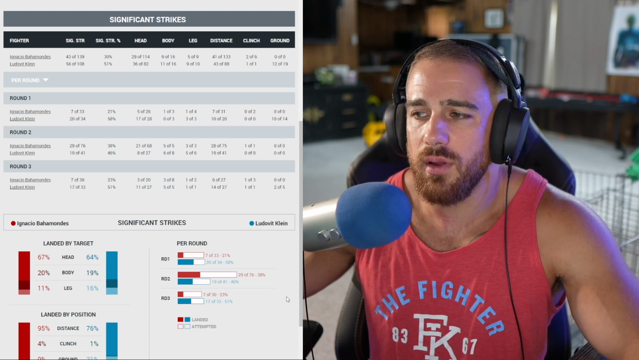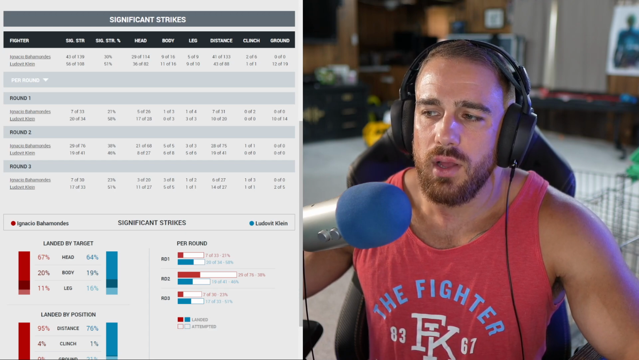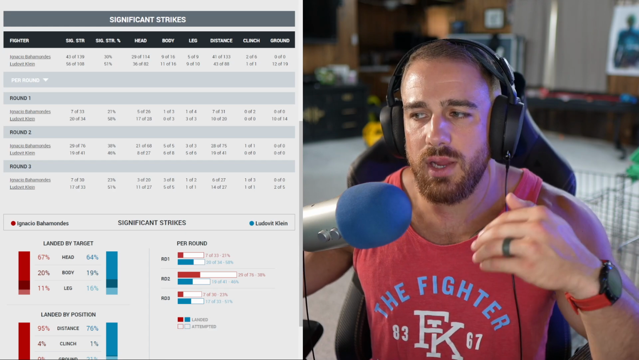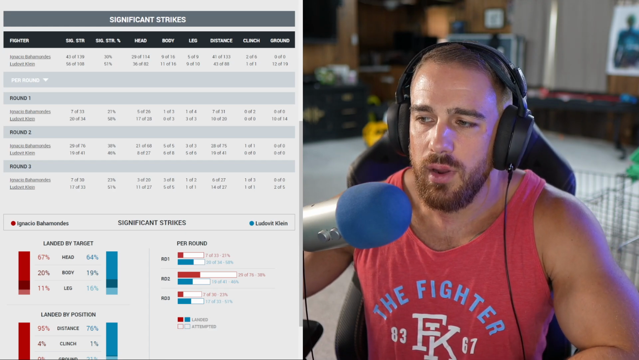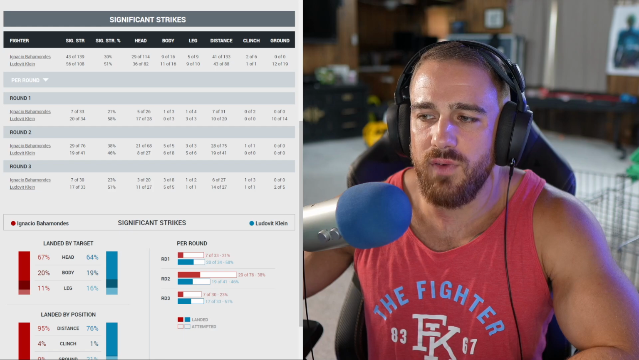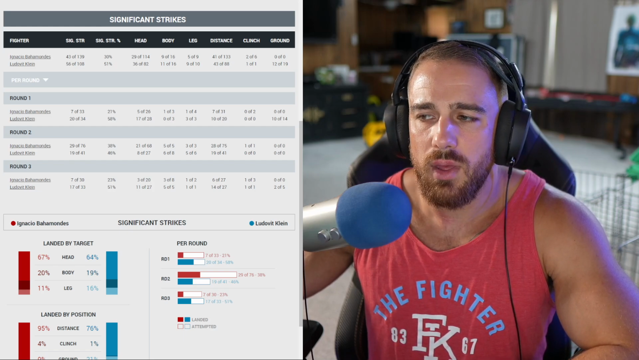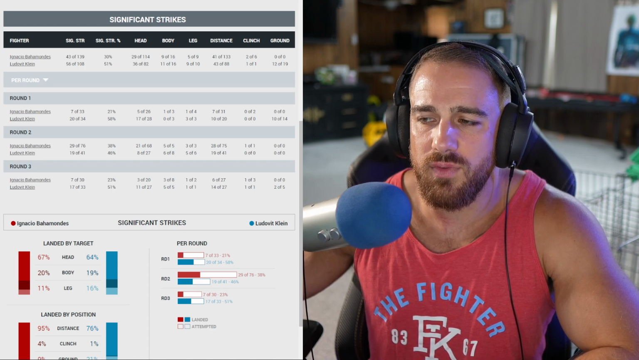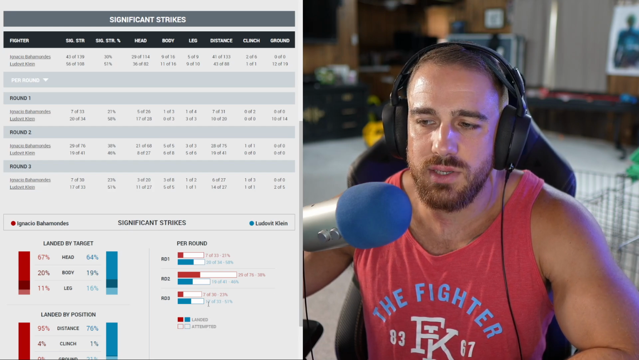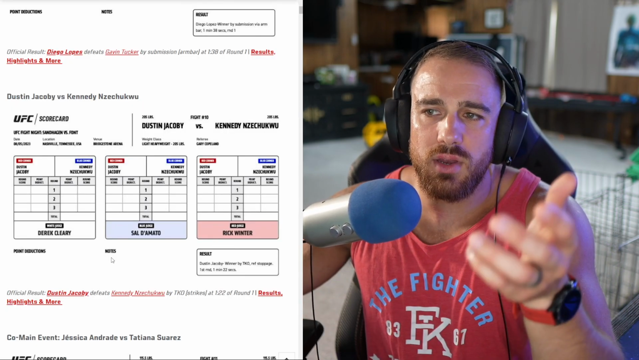And the last round here, Klein landing the lead right hook. Klein backing just out of range and then landing a nice 1-2 to counter. Bahamondes shoots for a single. Klein defended well. Bahamondes kept trying the head kicks from so far out with no setup. Klein ends up getting a takedown at 1:54 and keeps him down that round. Klein wins this last round for sure. 17-7 for significant strikes.